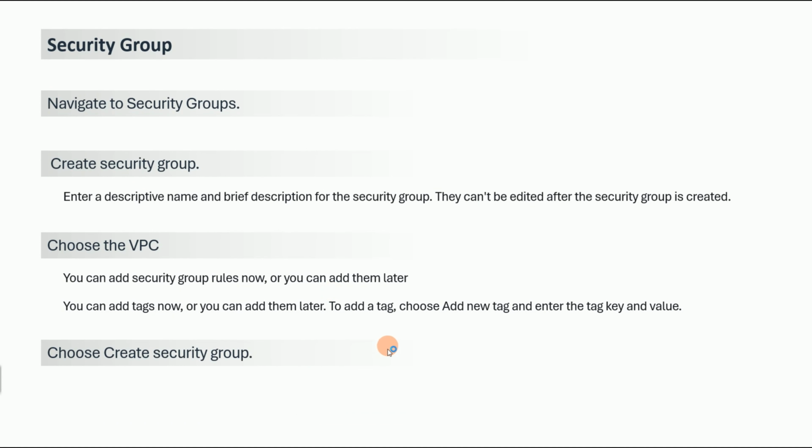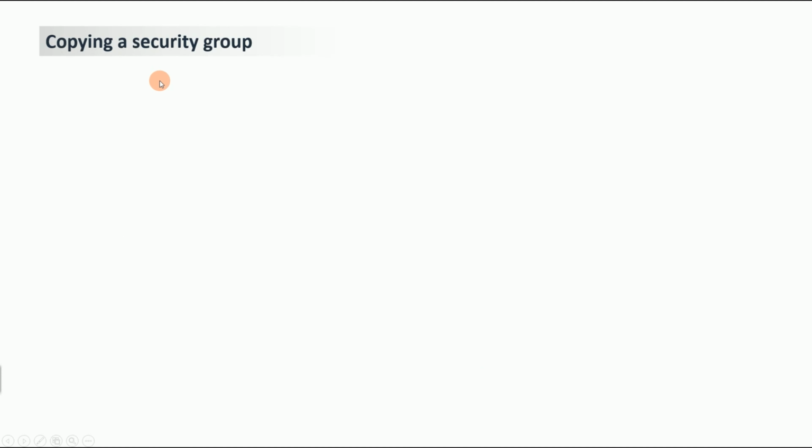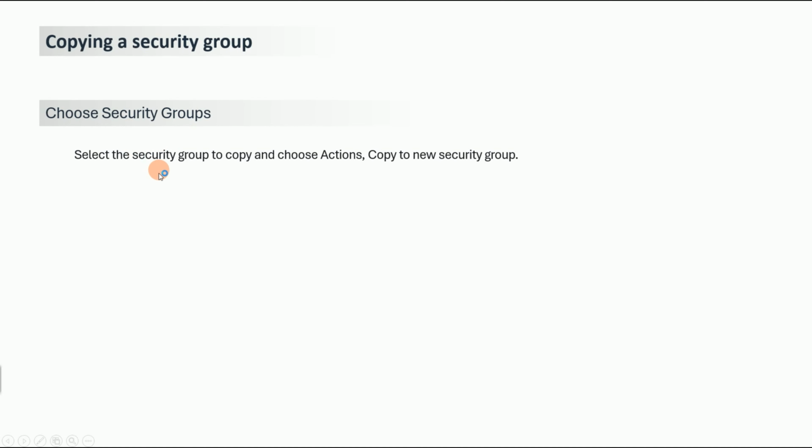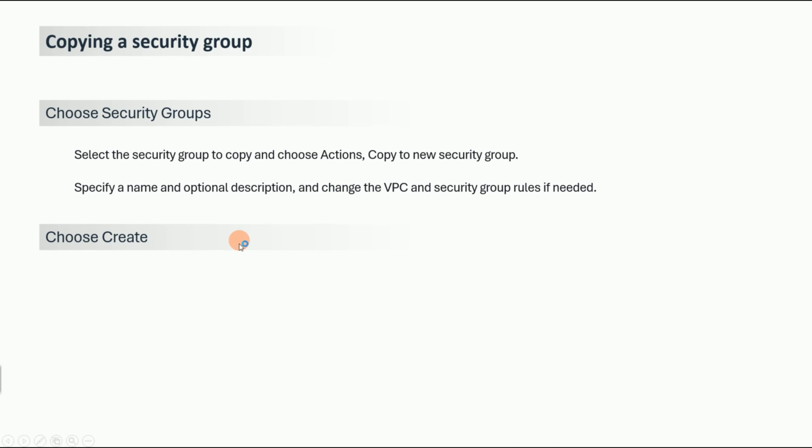But there are few more things which you should learn about security group. So copying a security group, that is the first thing. So choose the security group that you want to copy. So basically, after selecting the security group that you want to copy, choose actions, copy to new security group, specify a name and optional description, and change the VPC and security group rules if needed. Choose create, and that's all.